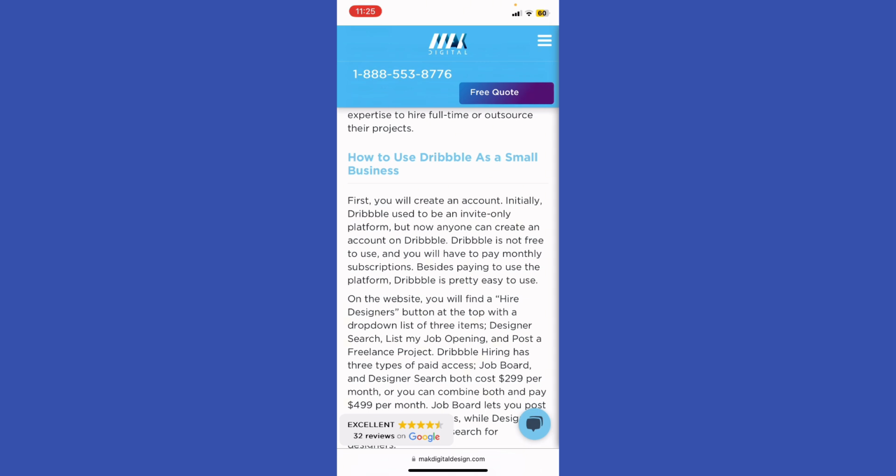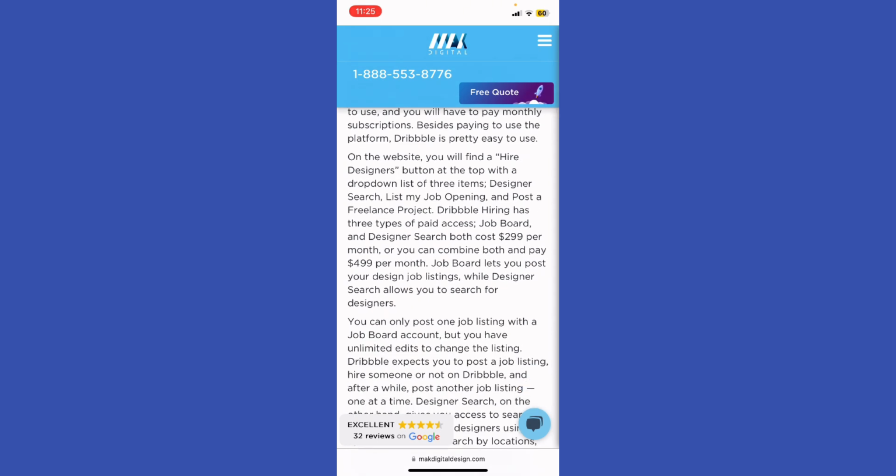And on the website, you will find Hire Designers button at the top with the drop-down list of the 3 items: designer search, list my job opening, and post a freelancer project. And then Dribbble hiring has 3 types of paid access. Job board and designer search both cost $200 or $299 per month, or you can combine both and pay $499 per month. Job board lets you post your design job listing, while designer search allows you to search for designers.